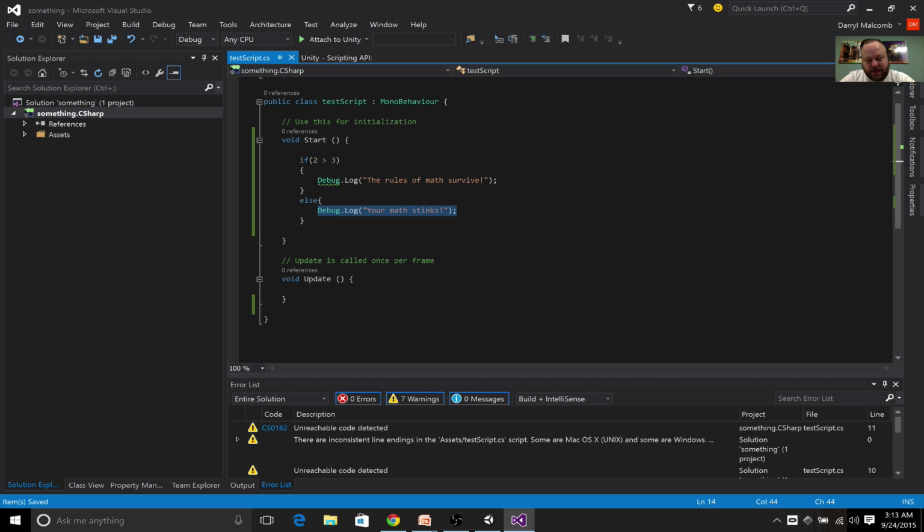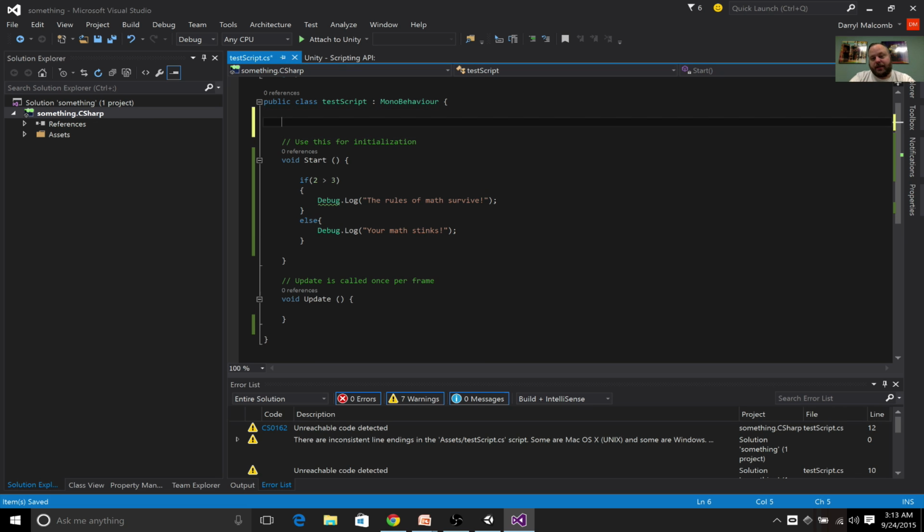Start and Update are our methods. In this case, they are private methods. So we can't access them, but MonoBehaviour can, and it's all kinds of fun stuff. But let's go ahead and try some stuff here. All right, so you'll notice I'm actually outside of the functions in the class.